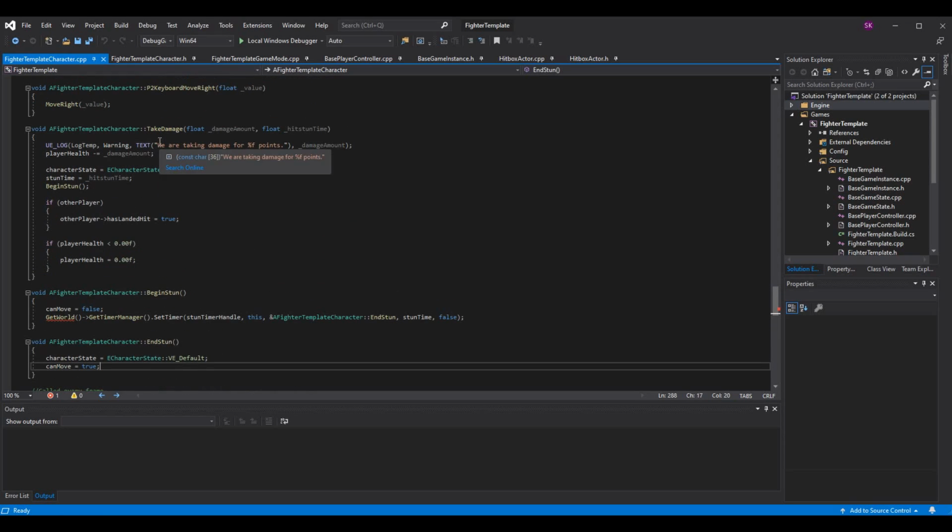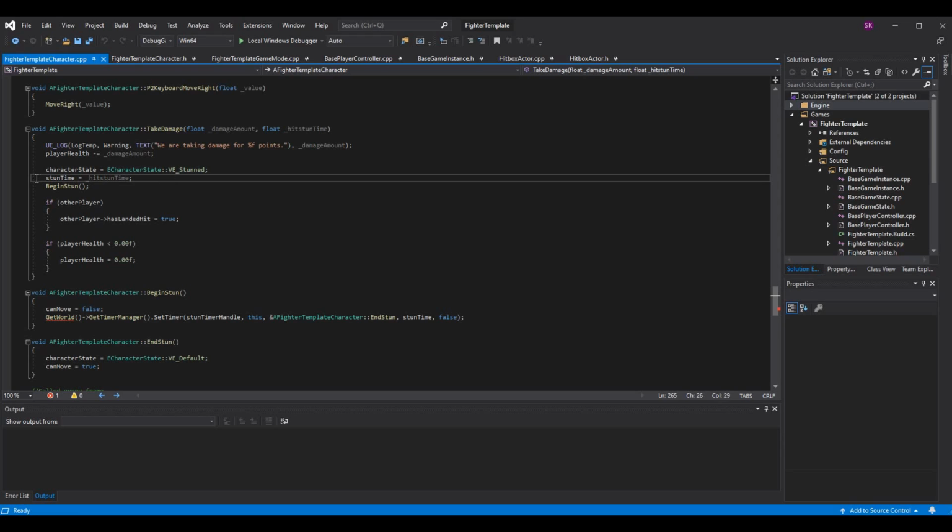Lastly, in our take damage function, we want to make sure we actually call our begin stun function. So the way this is going to work, with our new variables, I now have float hit stun time in here. On take damage, the character state should now be our new state, stunned. Then, we want to set our stun time to our hit stun time. So our stun time is the new parameter that we're bringing into this function.